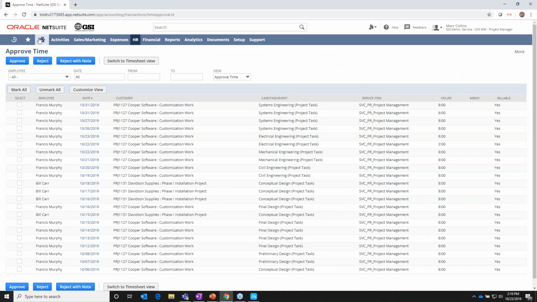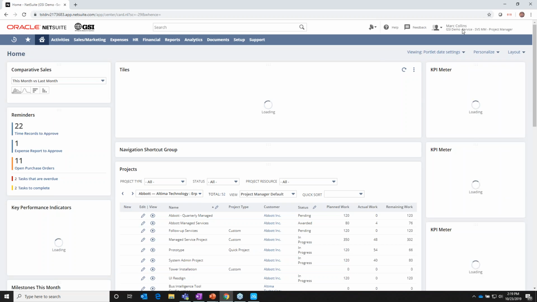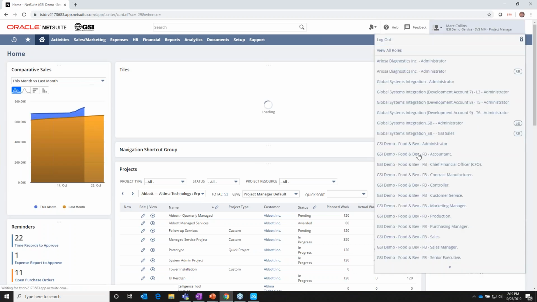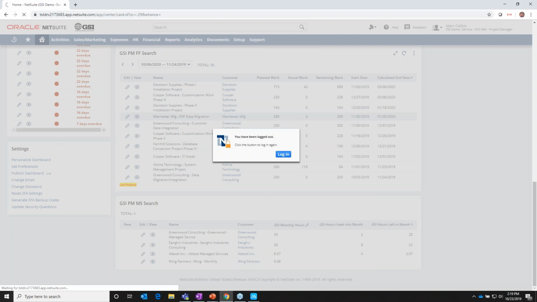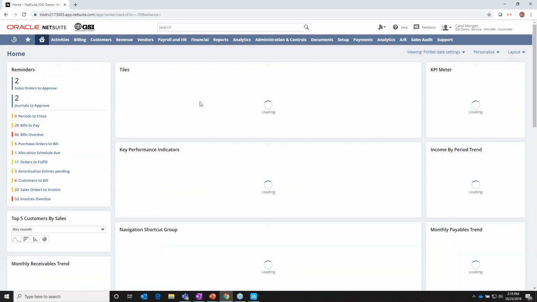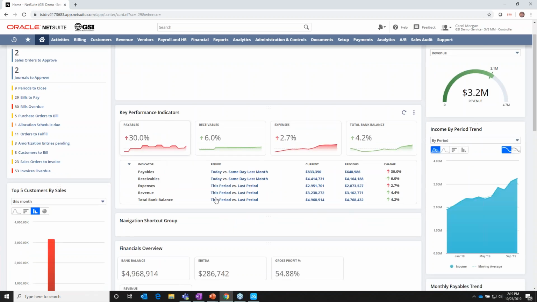I would prefer not to because I want to keep testing in this environment, but you get the point that these dashboards are landing strips that are customized by role. So, as a project manager, I'm going to get information germane to my activities. If I were to log in as a controller, I'm going to see details that are more up my alley. How are my payables against last period?